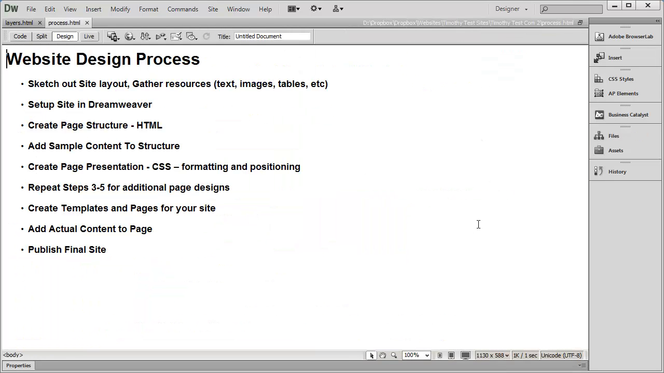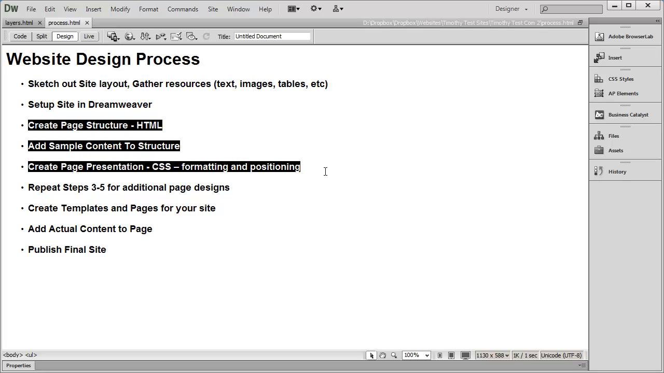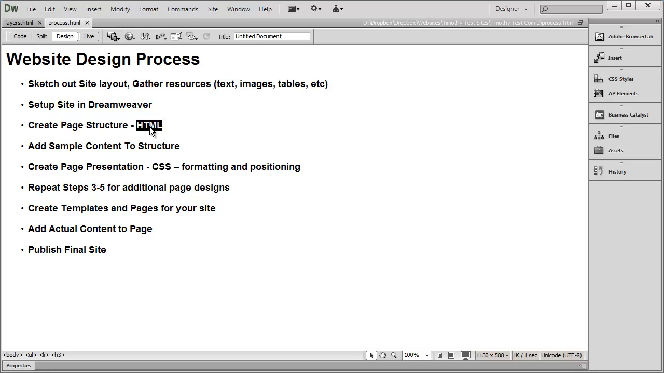And this also brings up the topic of what process you're actually going to go through when you're creating a website. The web design process is fairly simple, fairly straightforward, and we're going to talk about that more when we work with our projects. But the three main steps to setting up your website take place right in here: creating a page structure with HTML, adding your content to the HTML structure, and then creating your page presentation, the look of your website, with CSS.